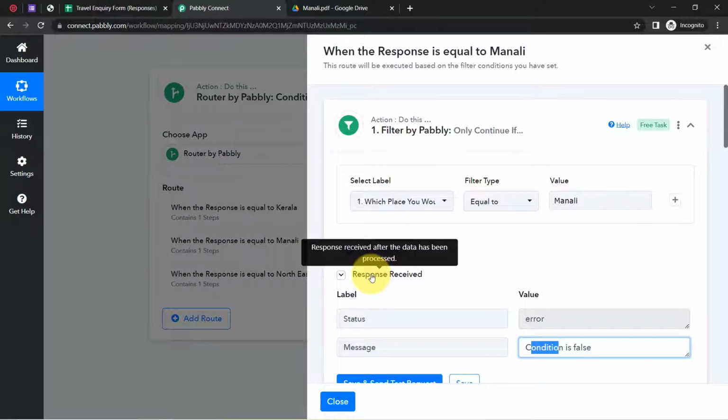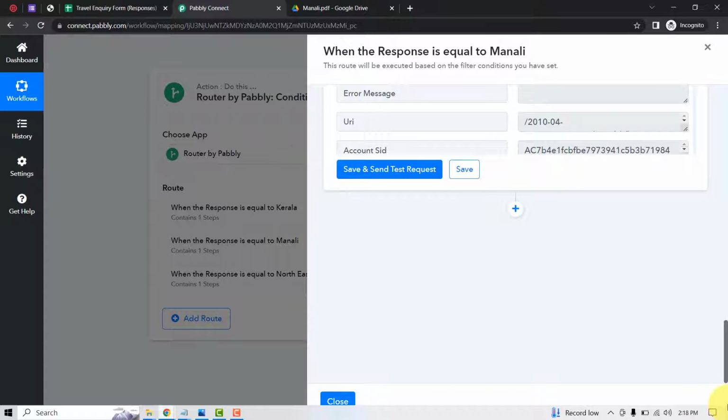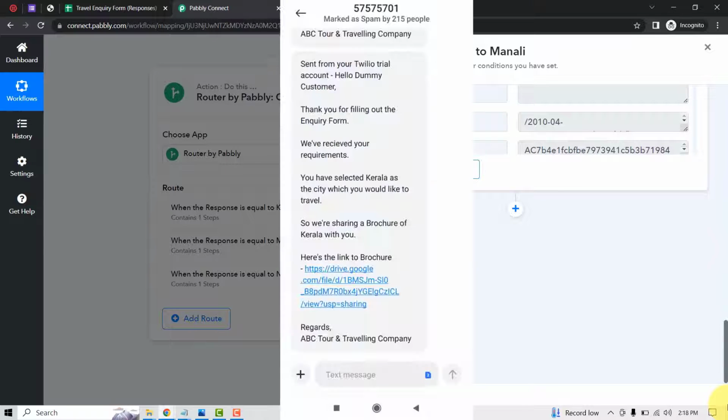Don't worry, when this automation works in real time, the SMS will get sent only based on the conditions. I have clicked on the send test button, so let me check whether I have received one more SMS along with the brochure of Manali. Here you can notice this is the SMS I have received. Hello demo customer, thank you for filling out the form. For the inquiry form, we have received your requirements. You have selected Kerala as the city.